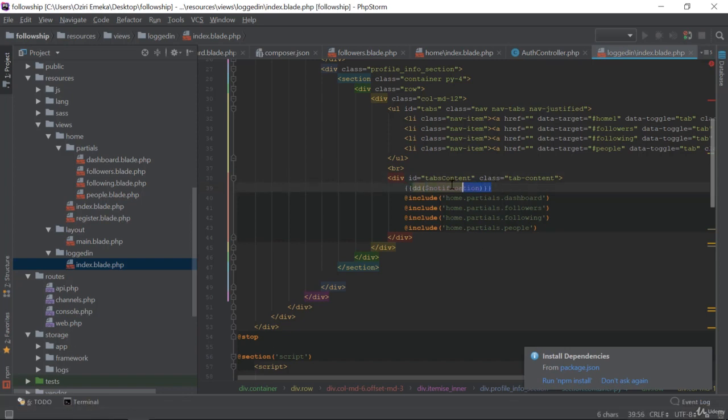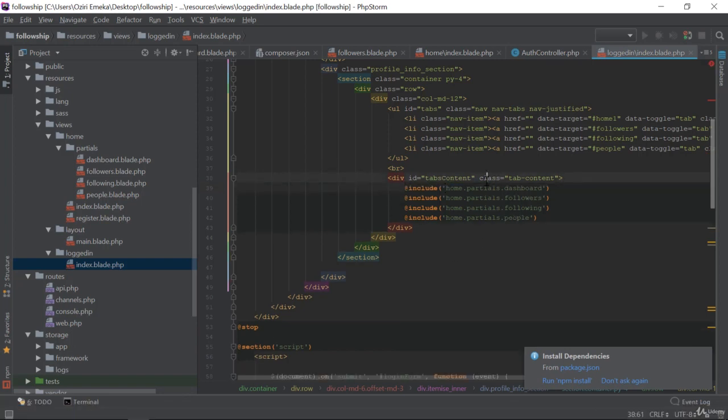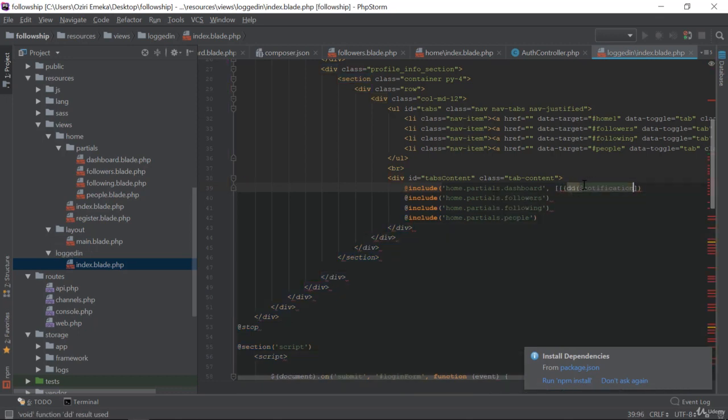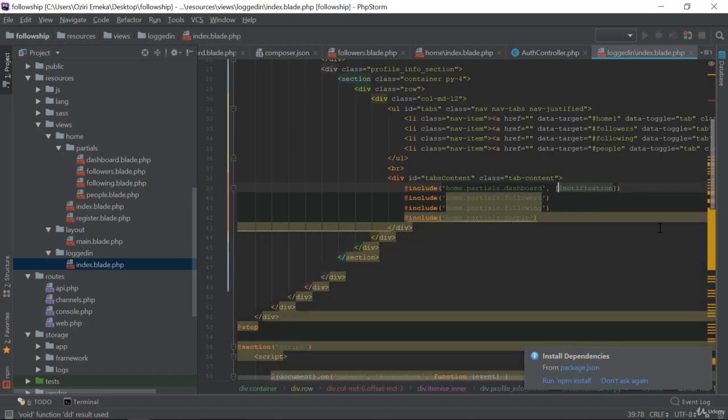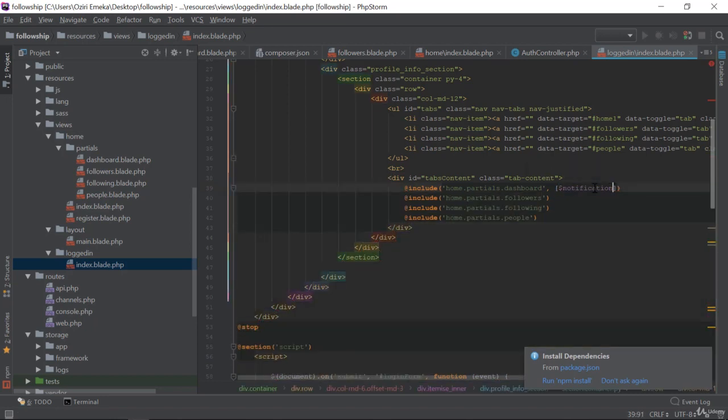We can also still pass this variable right here to the dashboard patches. We can just create an array and then paste in the notification variable we created. Okay, we can do it like this. Just create an array and paste in right there. Or we can also still use compact, and then we do like so. Okay, so that's one. But we need to place this in the dashboard. Okay, I think that's the right place.